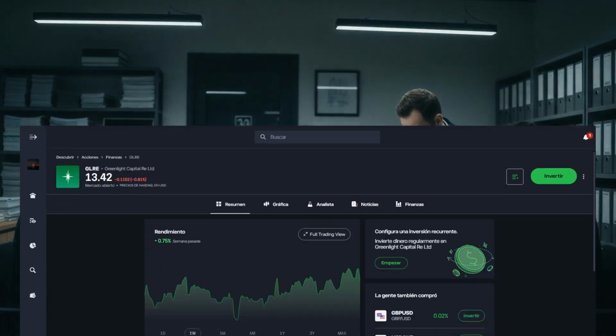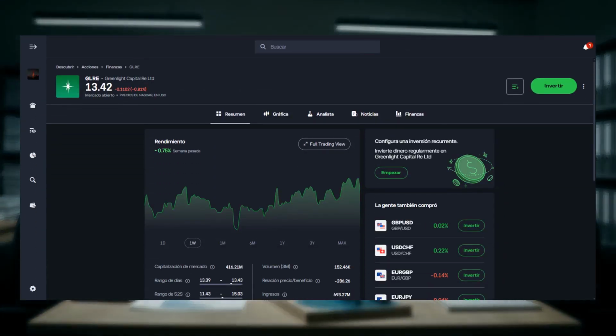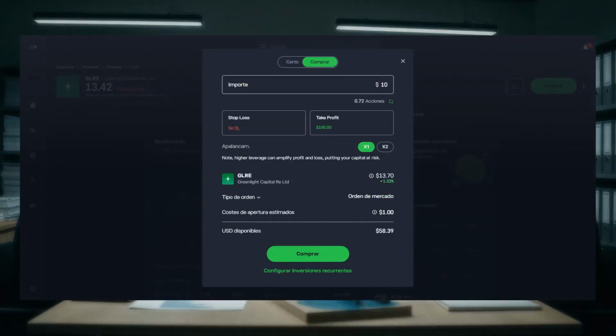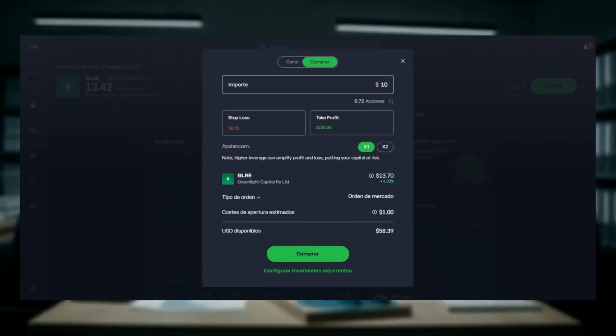On the asset page, review the company summary and a recent price chart to check basic details. Confirm the page displays Greenlight Capital Re Ltd and the GLRE ticker before moving on. Click Buy or Invest, enter the amount you want to allocate, then review and confirm the order details carefully.